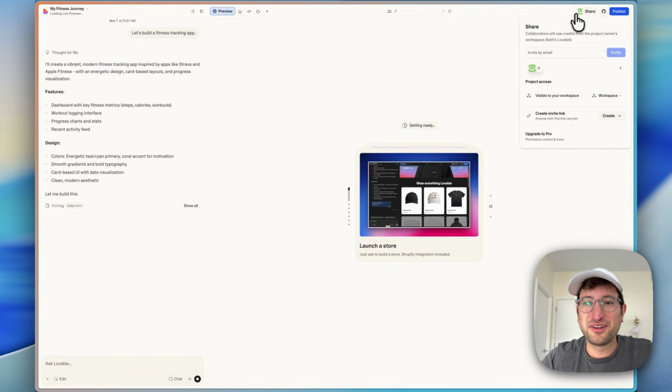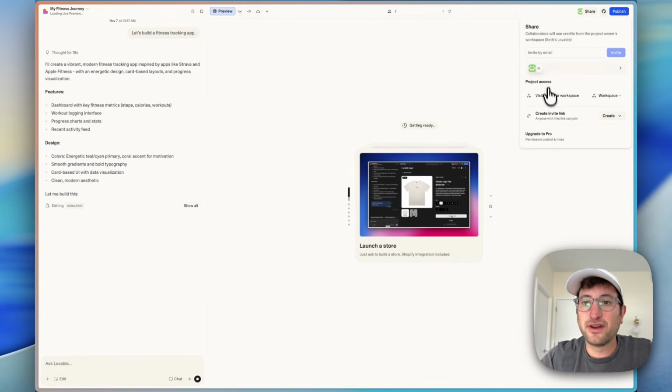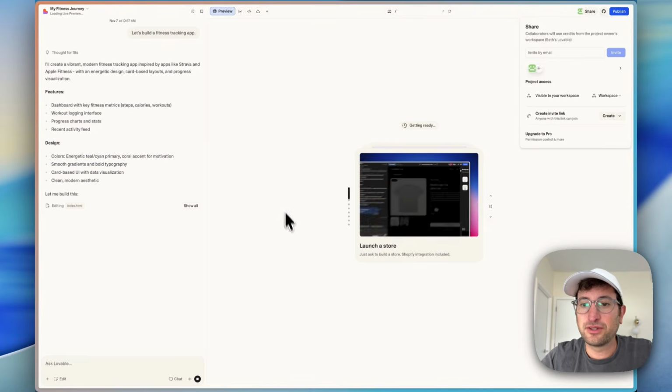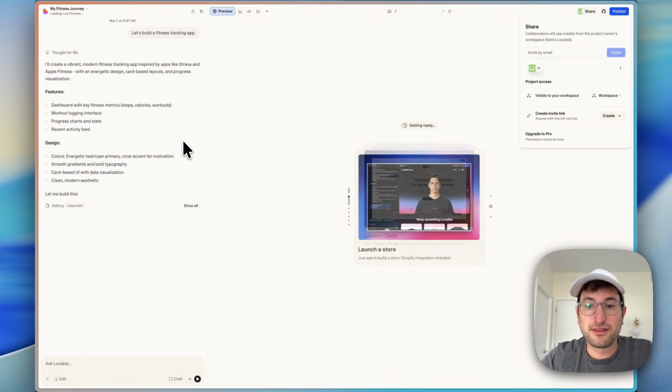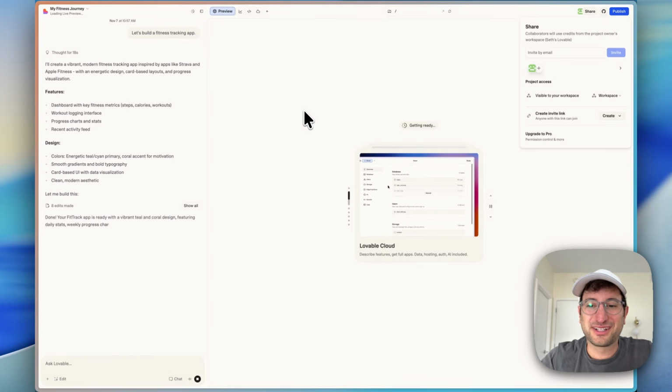The fourth thing that you should know is that in Lovable, you have the ability to collaborate with other people. So you can invite other collaborators who can actually build on the same project. This is great if you're building in a team and you want more than one person to be able to build in one project at the same time.